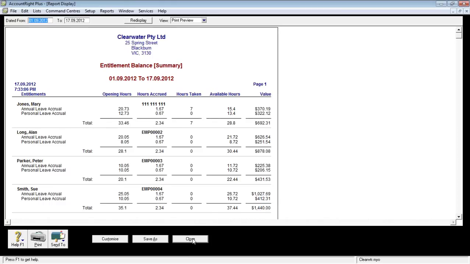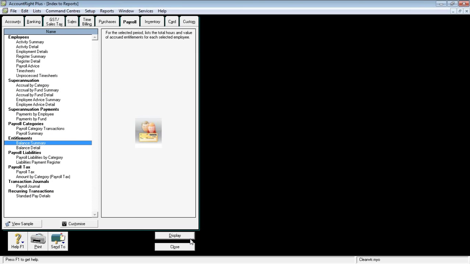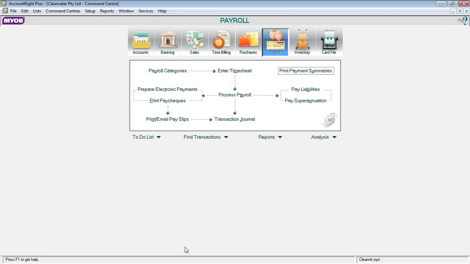I click and if they leave, you will have to pay out their annual leave. You don't have to pay out their personal leave. Okay, you pay out the annual leave, not their personal leave. Clicking on close. And I'm going to click on close on that again. So that's looking at MYOB and that's looking at payroll very quickly.